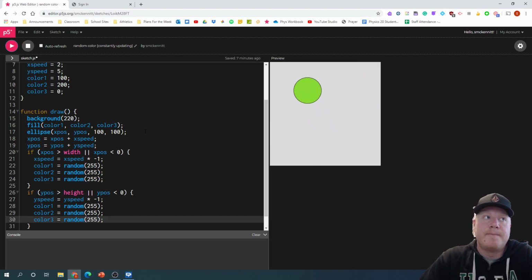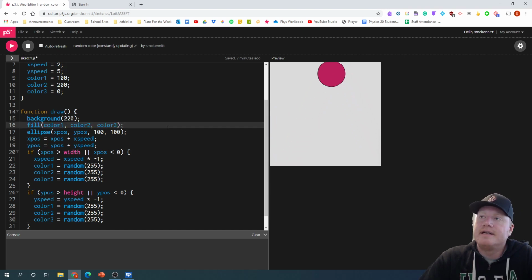But yeah, there you go. Just using that random function, as well as giving my variables different fills, I can change the colors every time it hits the wall.